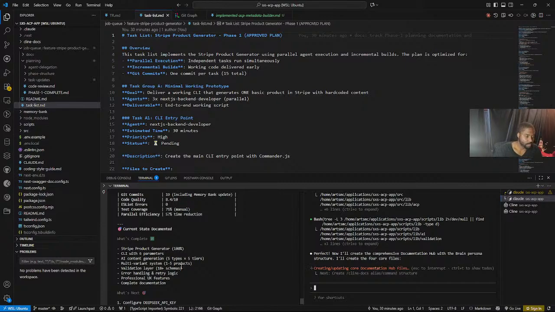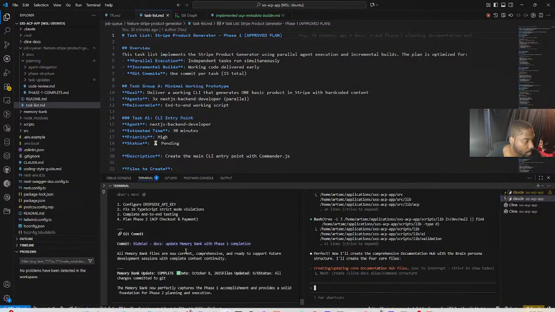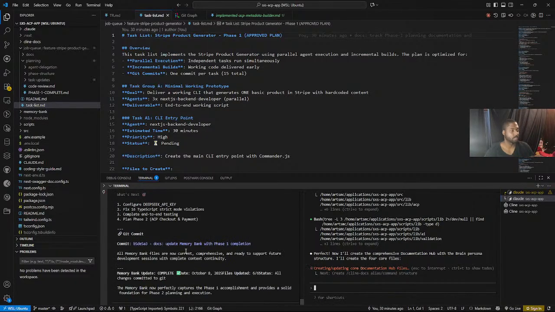Stripe product generator is complete. CLI with 6 parameters. AI content generation. Multivariate system. Validation layer. Error handling and retry logic. Professional UX features. Complete documentation. What's next? Configure the DeepSeek API. Fix 16 strict mode validation.